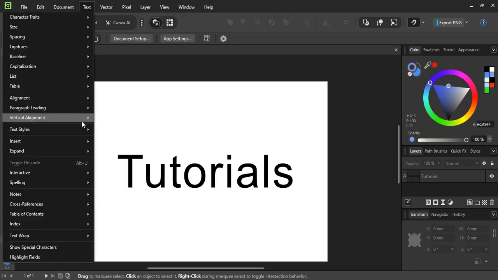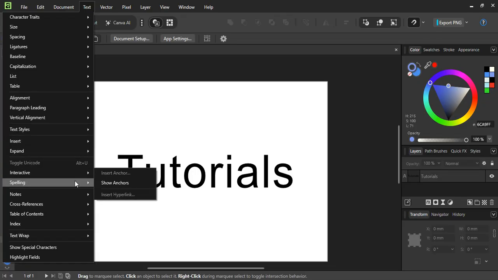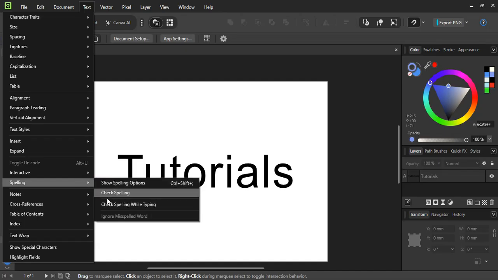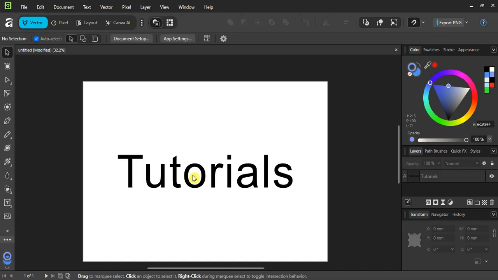Your text content stays exactly the same. This only affects the on-screen indicators and the automatic checking. If you change your mind later, simply return to the same menu and turn Check Spelling while typing back on.